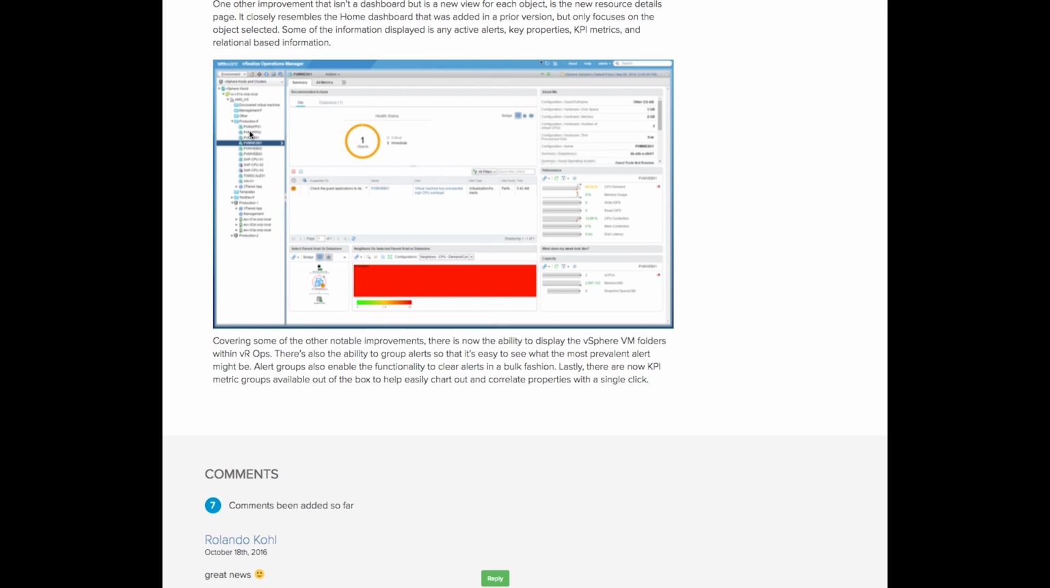Now each of these views has a new object-oriented kind of layout. So you have your VMs listed on your left-hand side, and then you have the objects which define that particular entity on the right-hand side. Some of the information displayed is any active alerts, key properties, KPI metrics, and related information which you see on the left-hand side there.